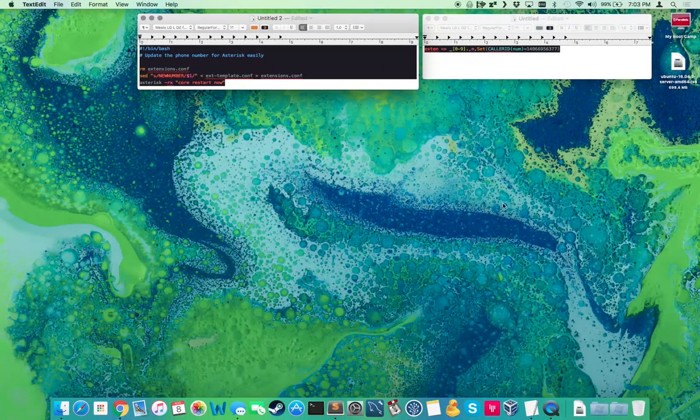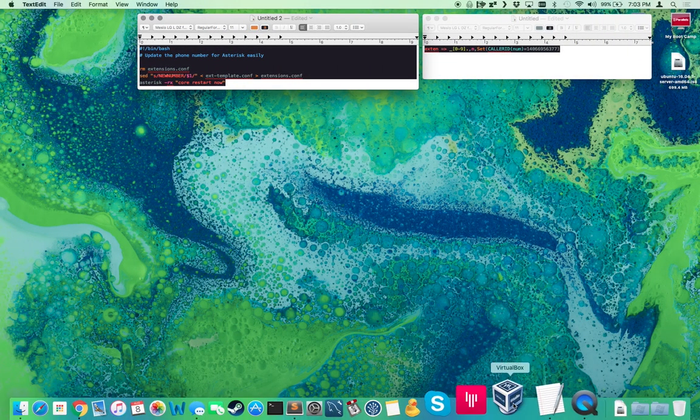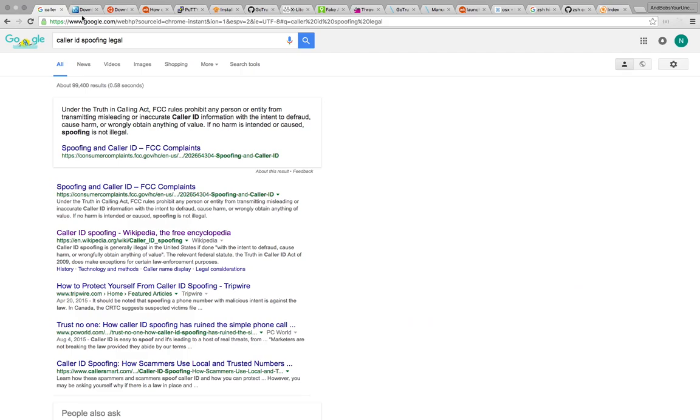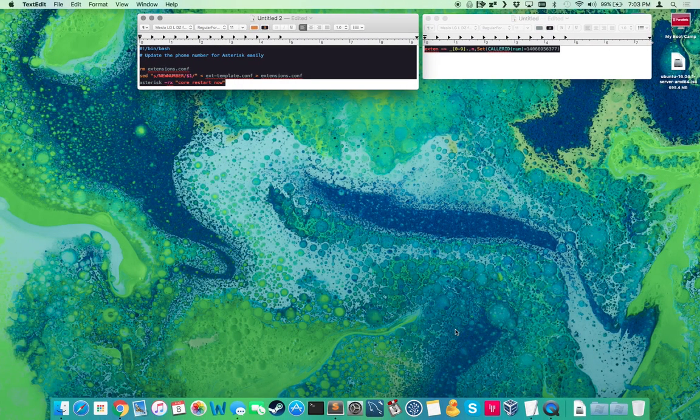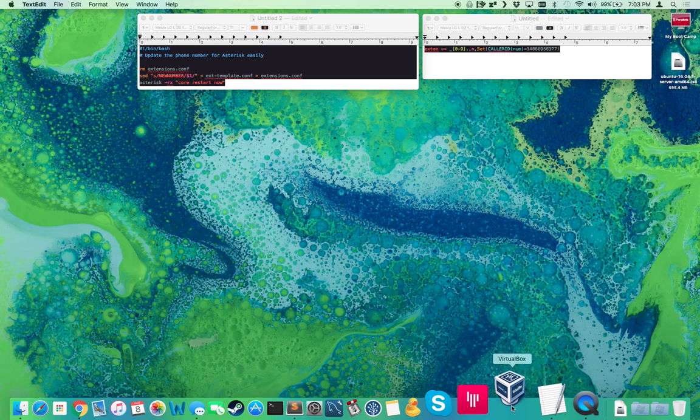The first thing you want to do is download and install VirtualBox. So you can go to this link here. I'm going to be providing all of the links in the description of the video in the order that I use them. So you go to VirtualBox and you download the version for your operating system. I already have it downloaded and installed, so I'm just going to launch it up.